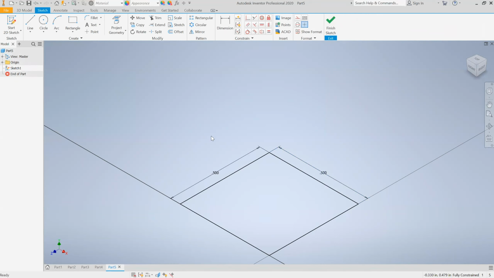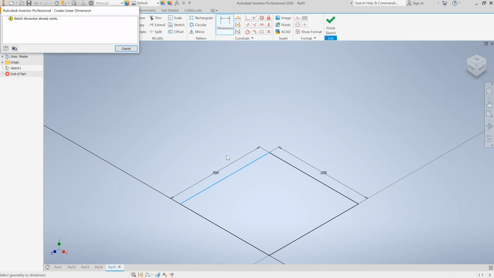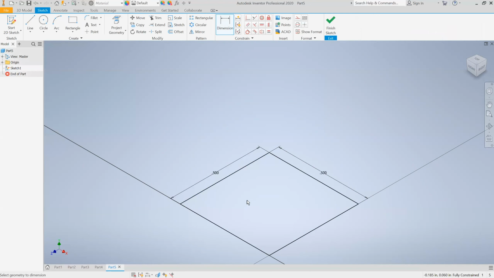And remember, if you just eyed it and you don't have a dimension, you can click the dimension tool under the sketch tab, dimension right here, and click that. Since I already set a dimension on it, it'll tell me that I already set one. I'll cancel, but if you don't have one, you can go ahead and use the dimension tool. So let's go ahead and finish sketch.